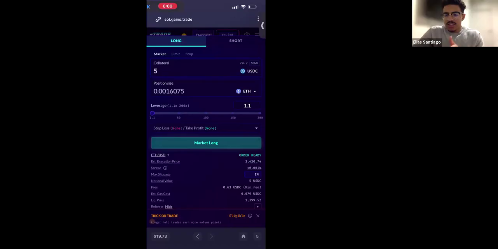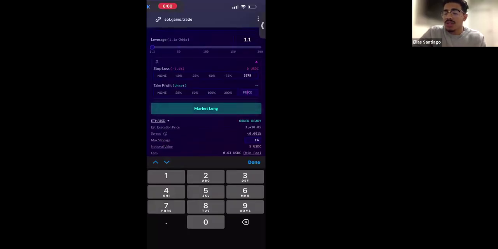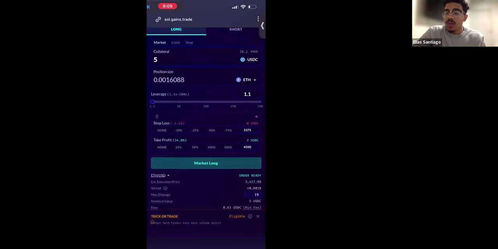But in this case, I'm only putting up a small amount that I'm willing to lose. Collateral is what you're willing to lose. So the first thing that you want to do, before you put up your collateral, is set up your stop loss and your take profit. So let's say our stop loss is 3375, that's our stop loss, and our take profit is going to be 4,500, right? We got an alert. And remember, we're putting up only $5.